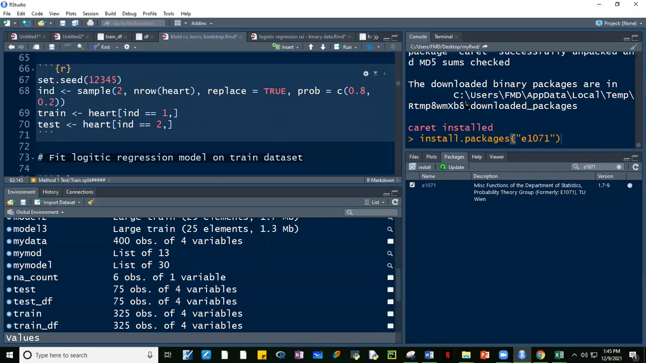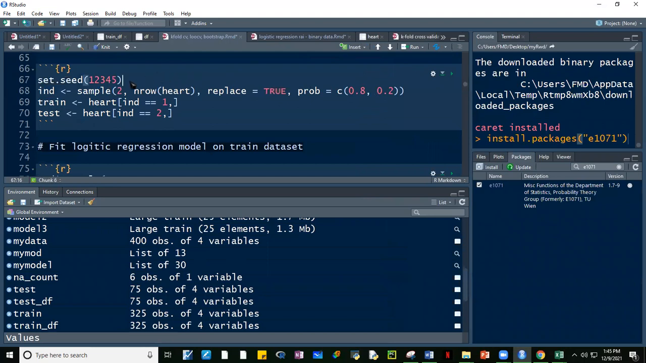Let's go here, guys. So you set the seed so that we have the same partitioning. Set seed 1, 2, 3, 4, 5. Then we're creating an object called ind. We sample 2 samples, and then nrow of heart. Replace is equal to true. Probability 80, 20%. Of course, you could use createDataPartition from the caret package.